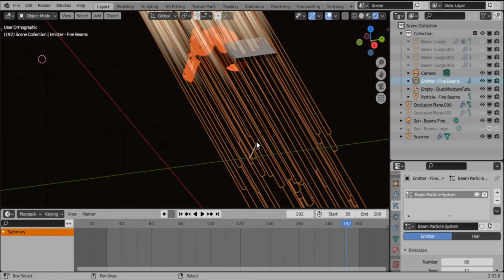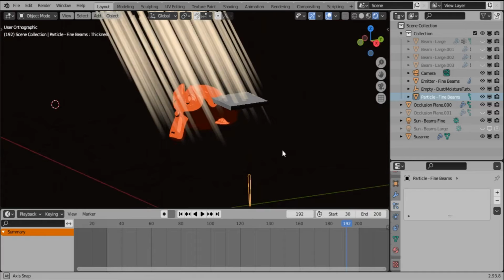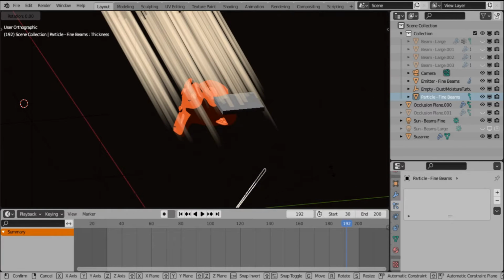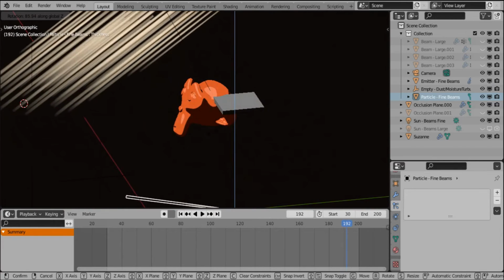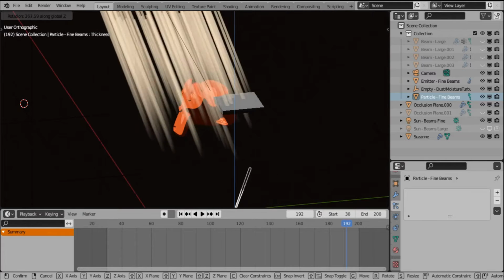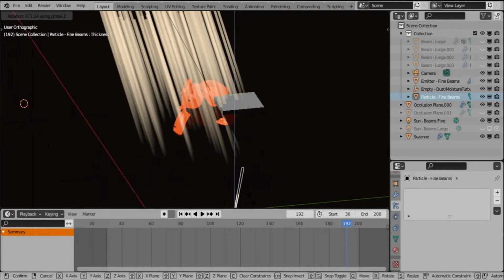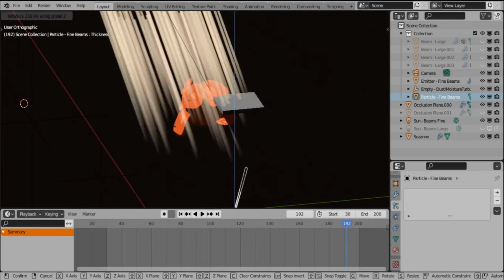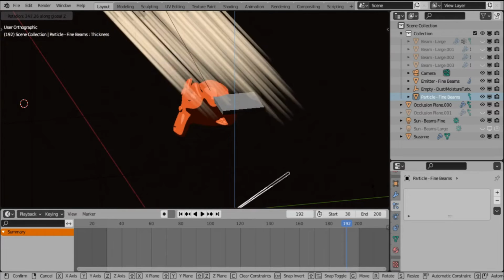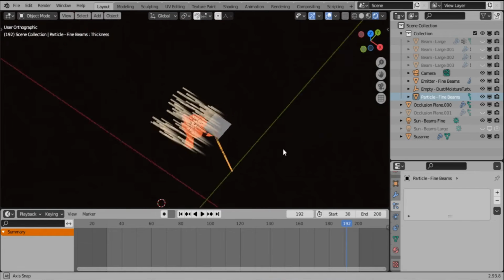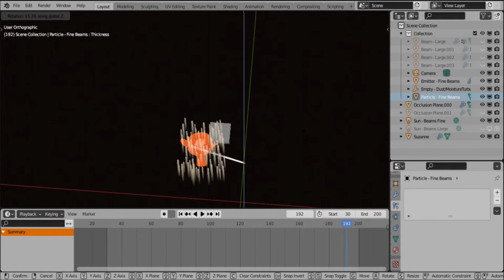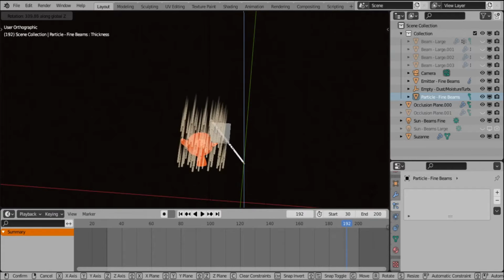So I want to quickly show you how to rotate these. If you rotate it along the Z axis, you can see that it goes all the way around. So this determines the vertical degrees to which the beams are angled. So let me show you from the top. If I rotate along the Z axis, look at that. Just like a fan on the desk.